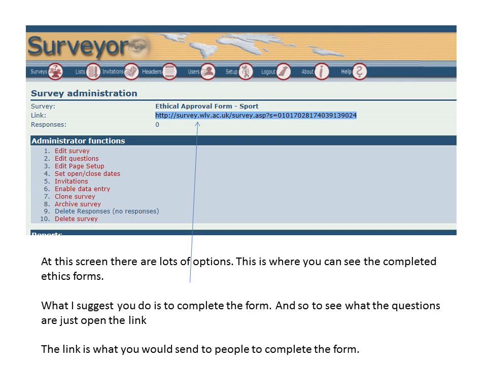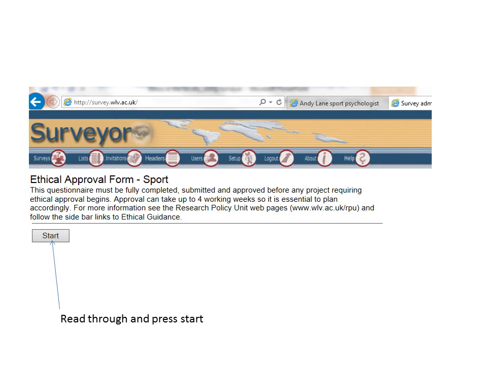So we open up the form and there it is, and this is what the administrator will see, and there are lots of options, and this is where you can see all the completed forms. So when there is a completed form we'll be able to see a response in there, and what I suggest you do is when you get to this screen just open up a form and go through it so you can see what it's like to actually complete the forms, and we're going to do that now. So read the instructions and then press start.